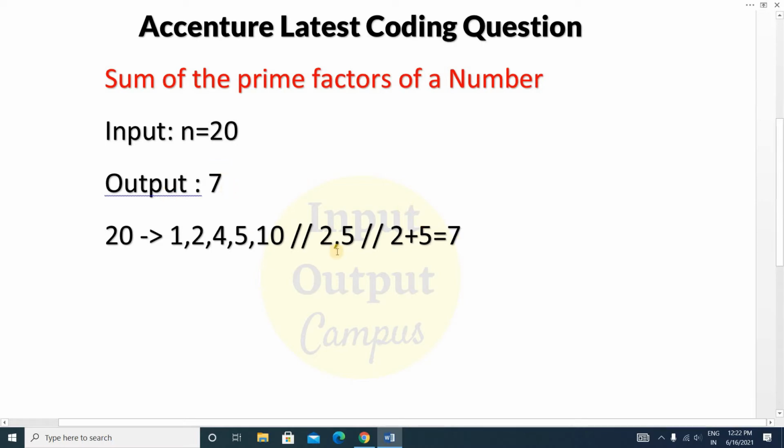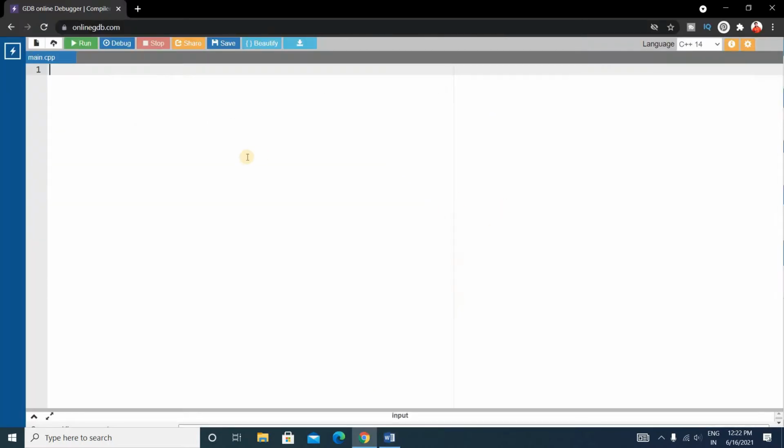So now how will we solve it? We can solve it by checking whether a particular number is divided by all the numbers below it or not, and whether it is a prime number or not. Then we'll store it, add it and show it as output. We'll write the code using C++.